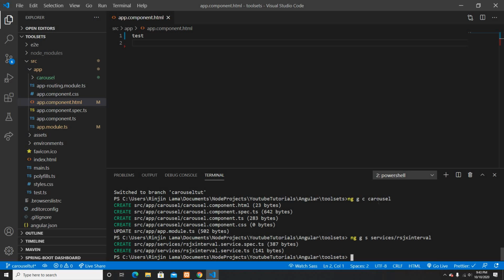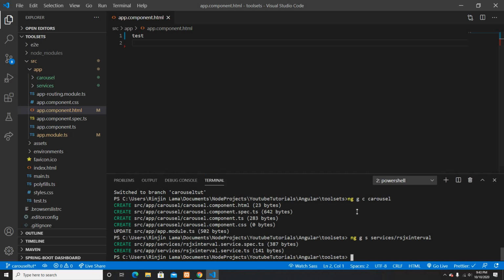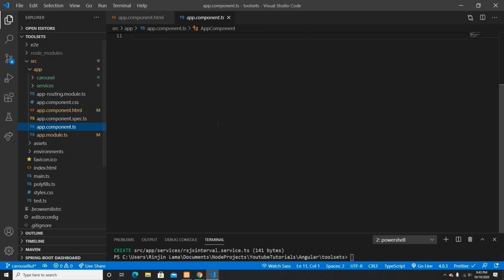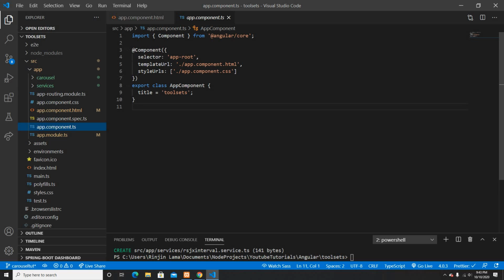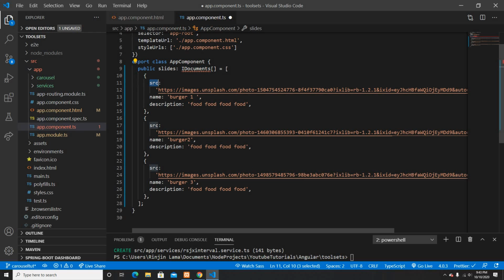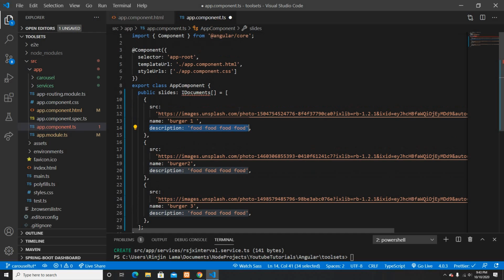So now let's focus on the carousel. I don't need this terminal now, so I'll put it here. I'll go into my app component first. Now I need to put some data here. I already copied this slide, and basically it has something called IDocument. An IDocument is nothing, it just has a source of the image, name of the image, and description. That's all it does.